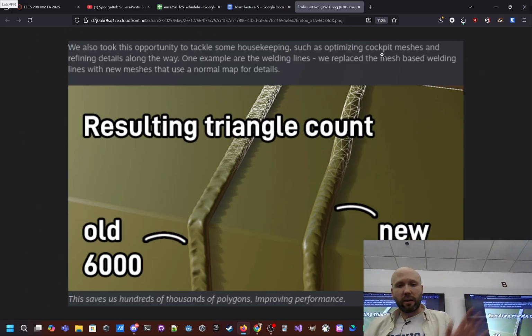So anyway, we really want to have good performance. We want to have a lot of objects. So that means we need to have low mesh tri-counts. We need to have simple geometry so we can have good performance. So what did they do? They said they replaced the mesh-based welding lines, all this detail, with new meshes that use a normal map for details. A normal map, okay?